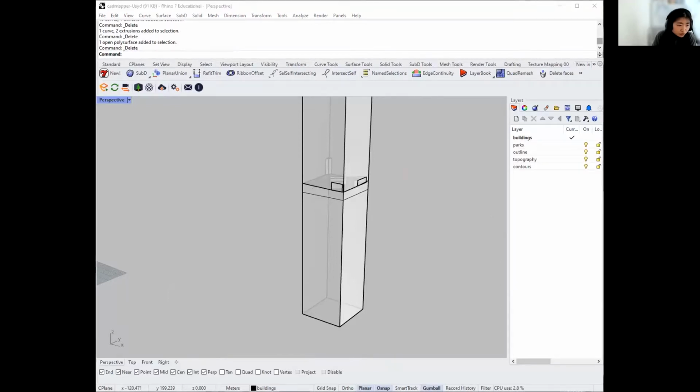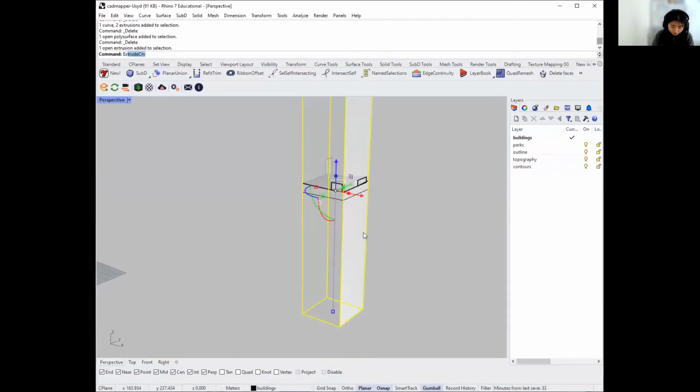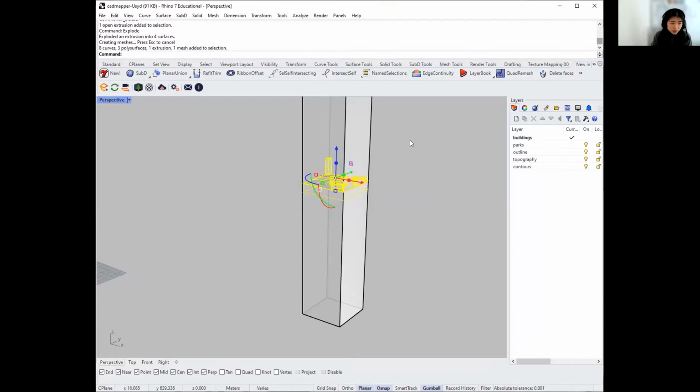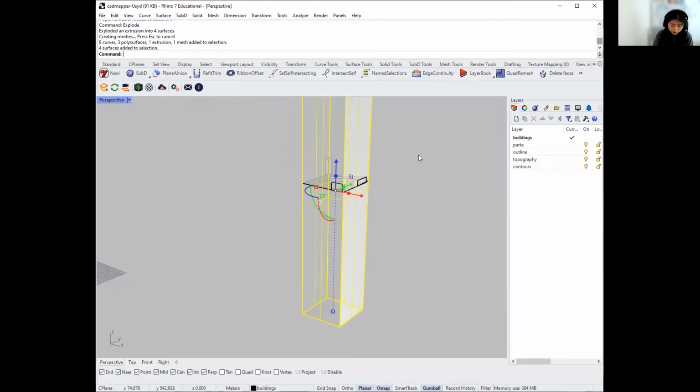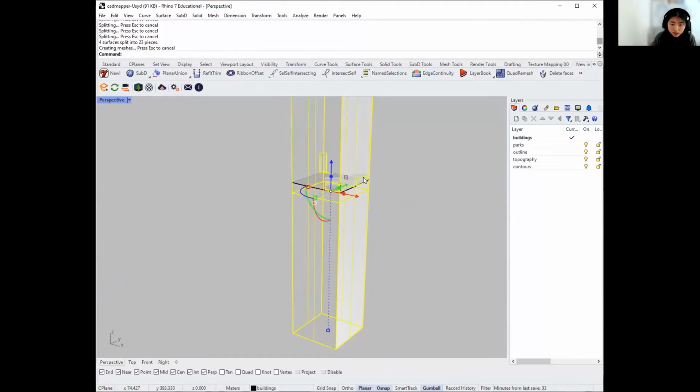Now we're going to split. So we're going to explode this one. Explode. That becomes 4 surfaces. We're going to now select, sorry, the 4 surfaces. We're going to type in split. So select the 4 surfaces, type in split. Cutting object is our site. Enter. And then we'll be seeing the cutouts of our site here.